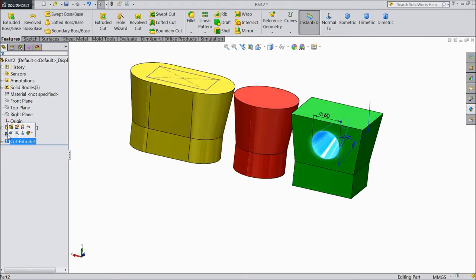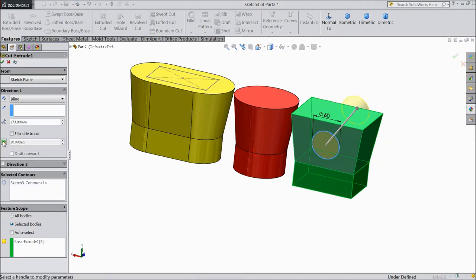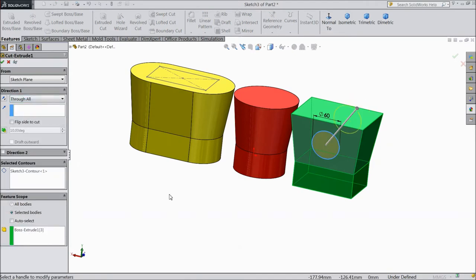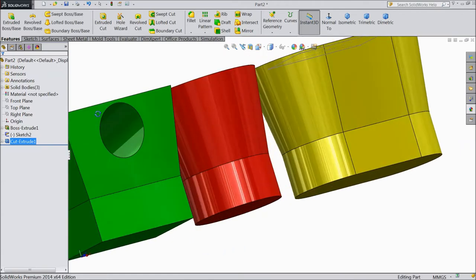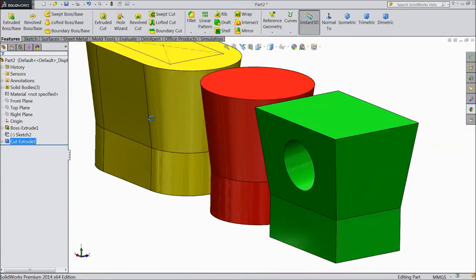Just re-edit, uncheck angle. The second option is through all. You can cut all the way through. See, select OK. See, it cuts a through hole.